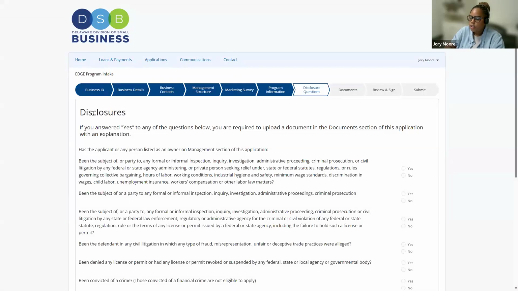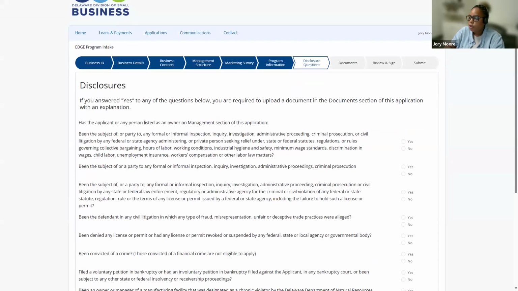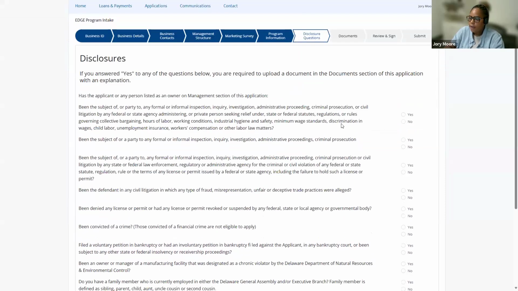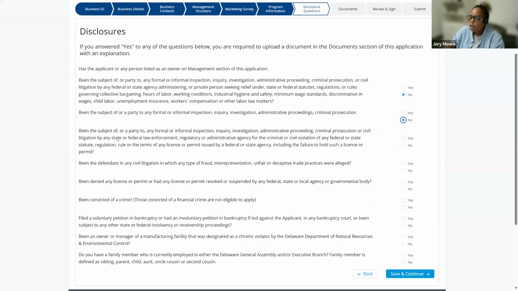Part of our disclosures is you reading through each of these questions and picking yes or no. It is important that during the disclosure process you are honest. So if it's a yes, then pick yes. If not, then you just hit no. Some of these questions include, have you been the subject of or party to any formal or informal inspection, inquiry, investigation, administrative proceedings, or criminal prosecution? If yes, pick yes. If not, no.